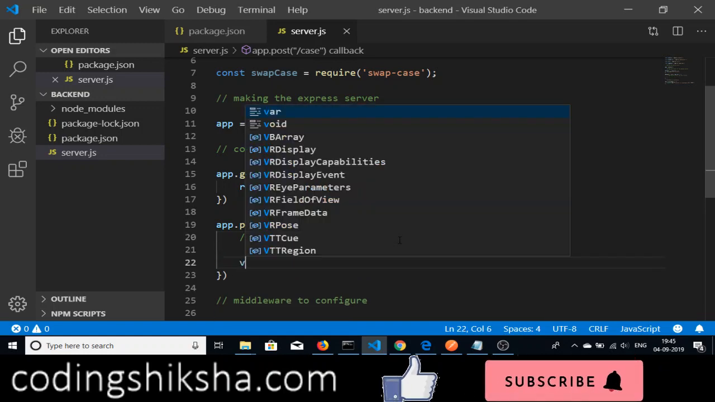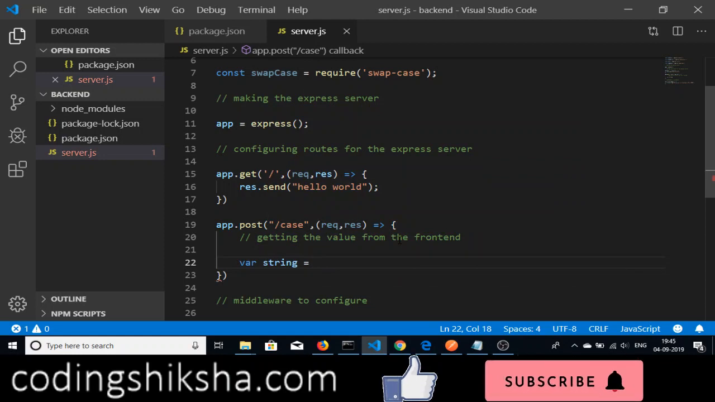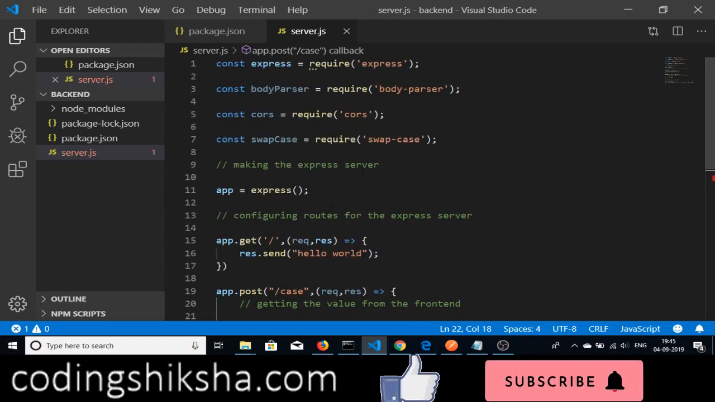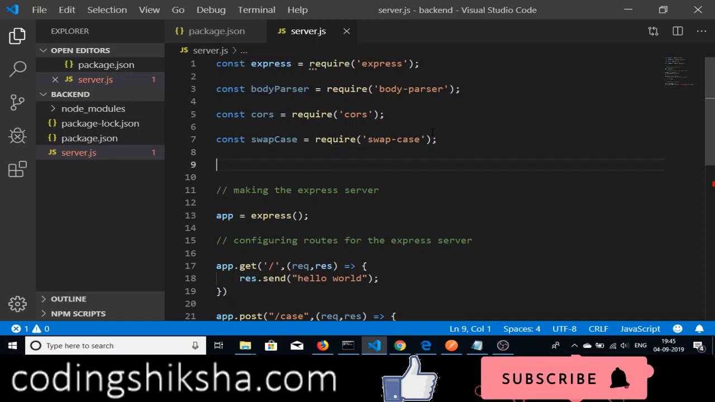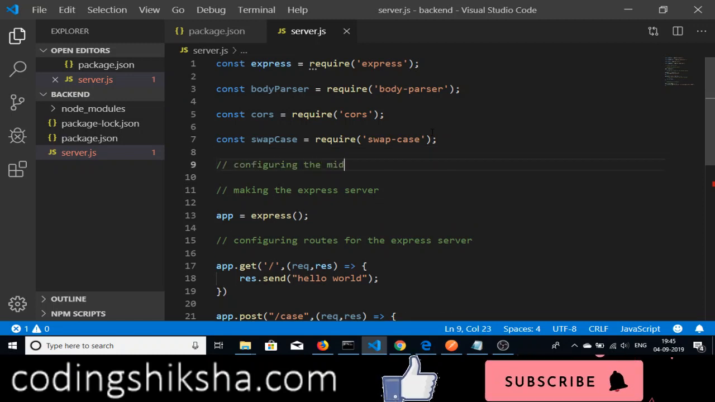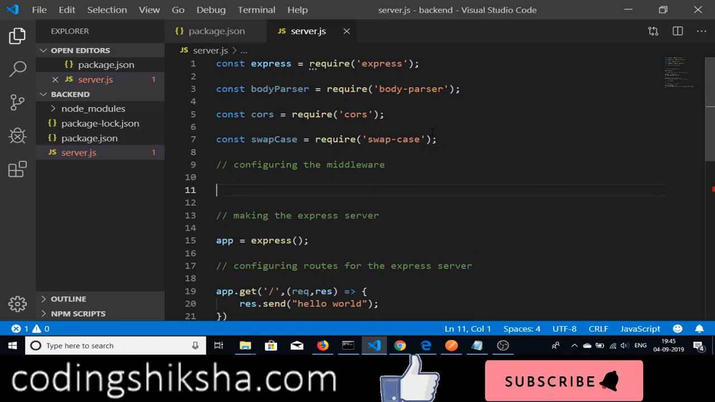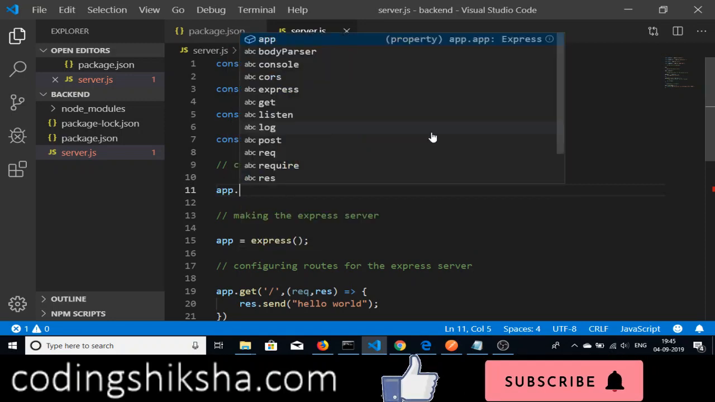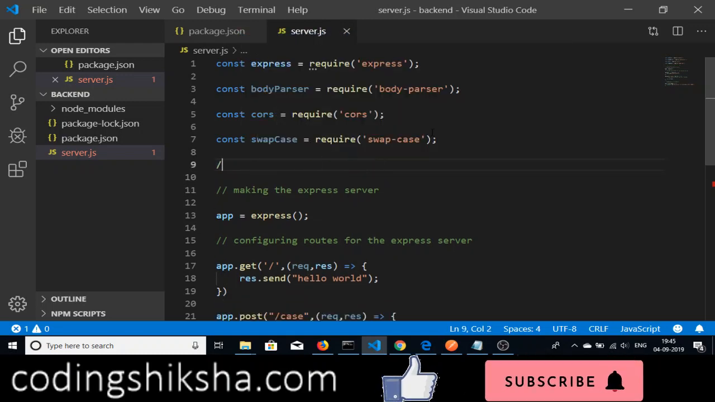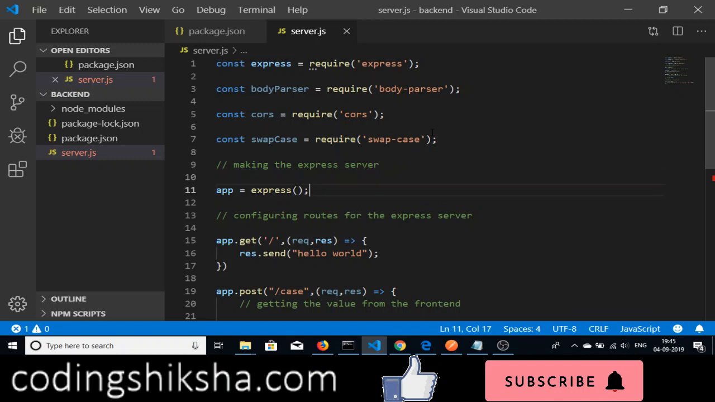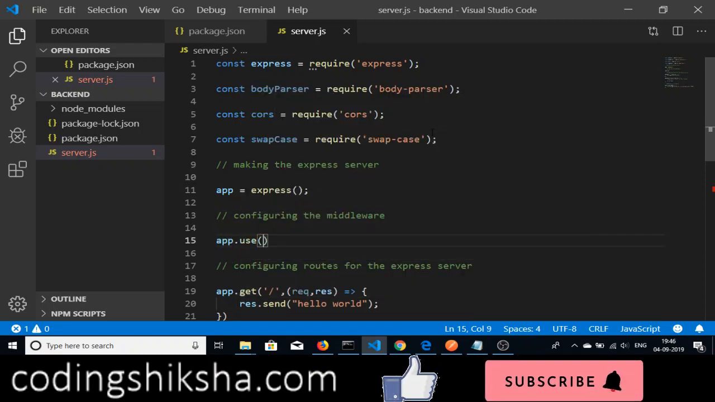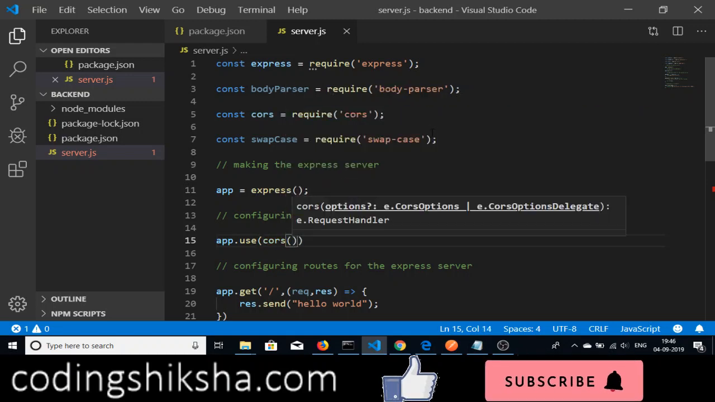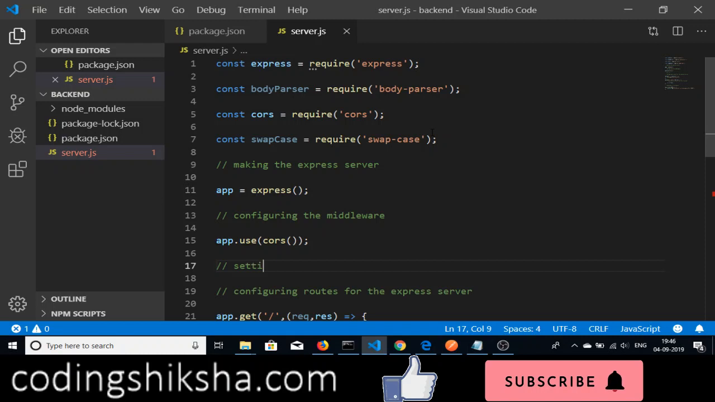It is very easy. We can create a new variable, and now we need to have the middleware running here. We have imported these two middlewares, body parser and cors. Now we need to configure them. Configuring the middleware is very easy in a Node.js application. Just write app, just after the express server, and after this we will be configuring the middleware. Just write app.use, and the first middleware we will write here is cors. That's it.